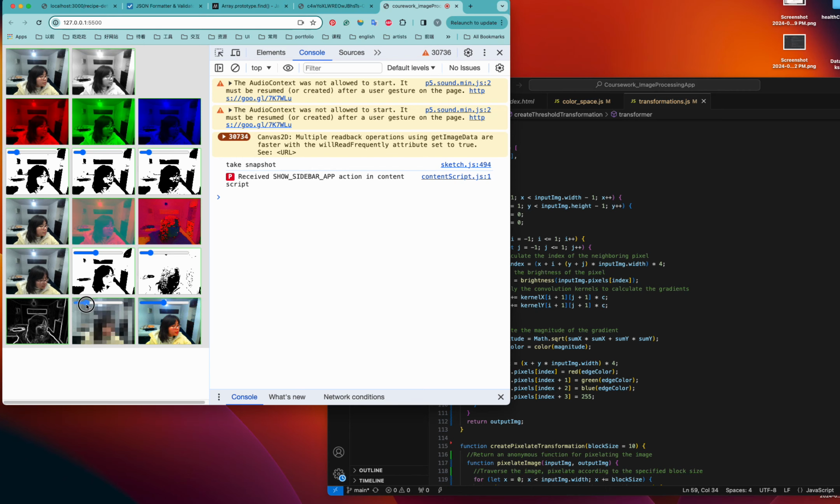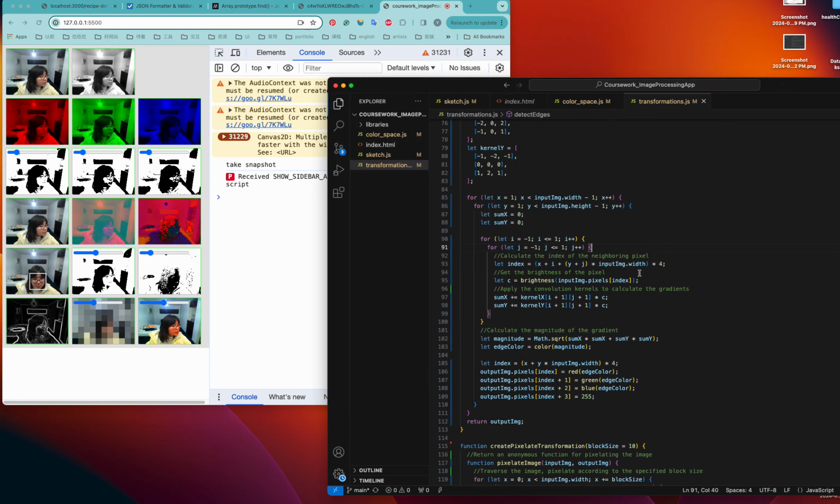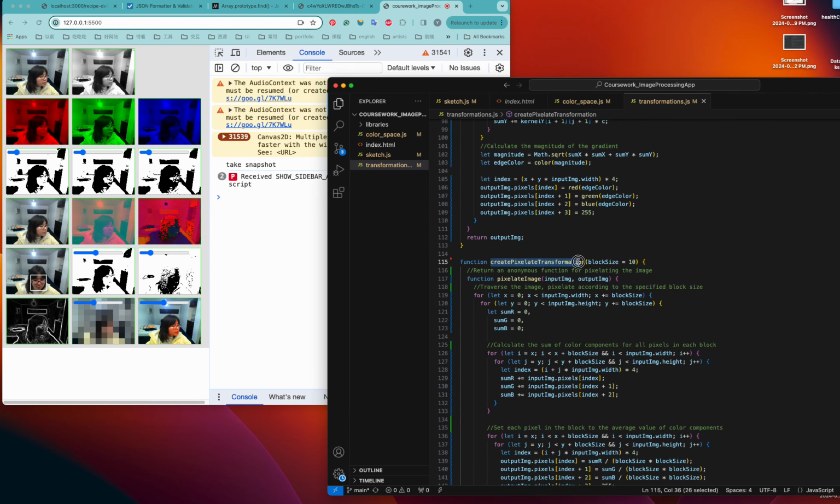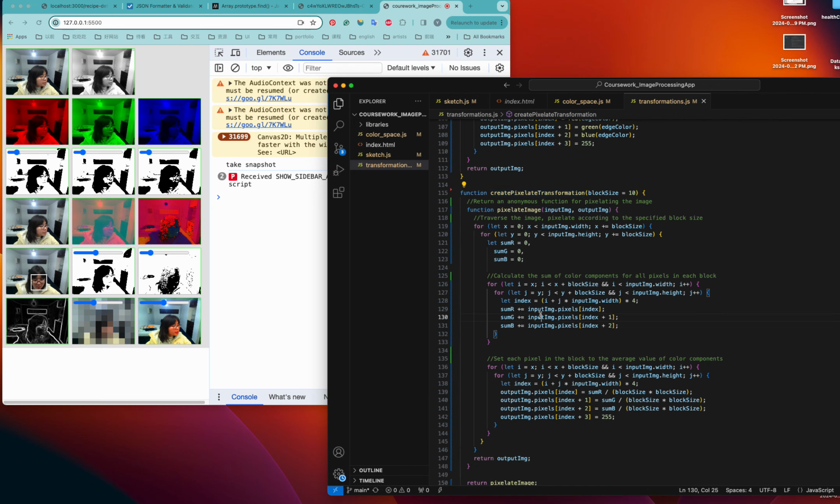Yeah. And the second extension I made is pixelate. You can see I can use the slider bar to control the pixel size. This is the transformation function I use. So the basic logic is to calculate the sum of color components for all pixels in each block, and then set each pixel in the block to the average value of the color components.